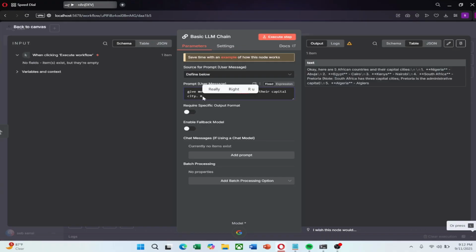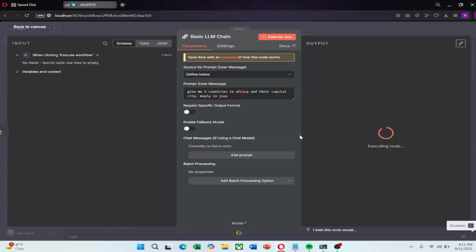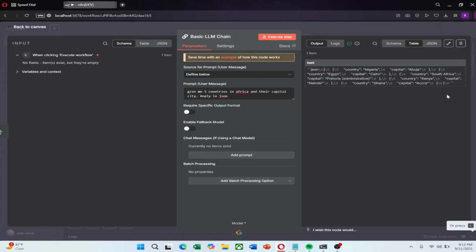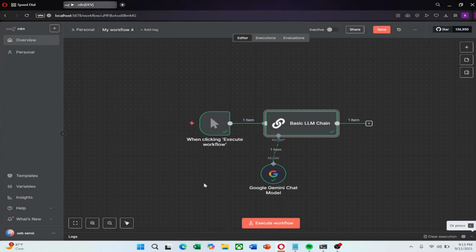If we want it in JSON, we might try adding a request such as reply in JSON and then test the workflow. What usually happens is that the response includes irregular formatting, making it look messy and difficult to read. Let's go through how to fix this.